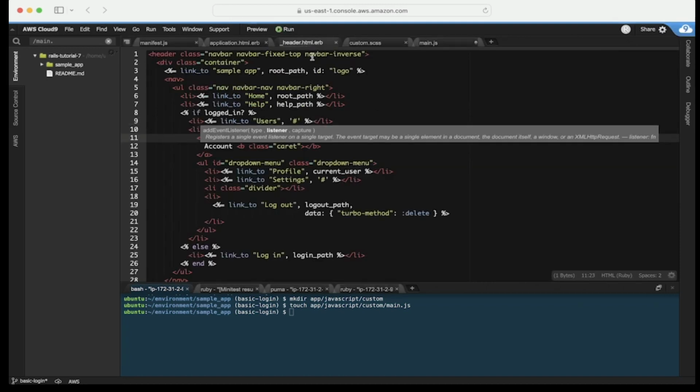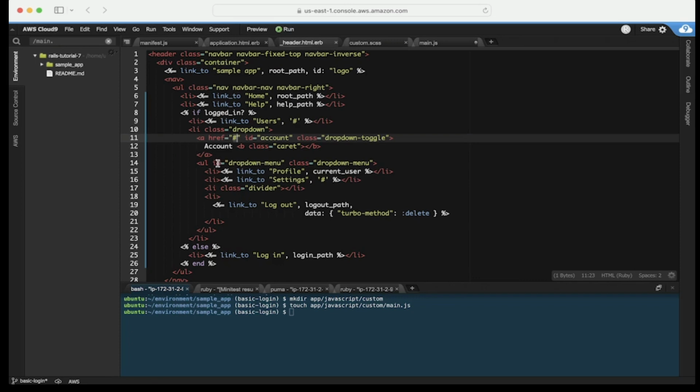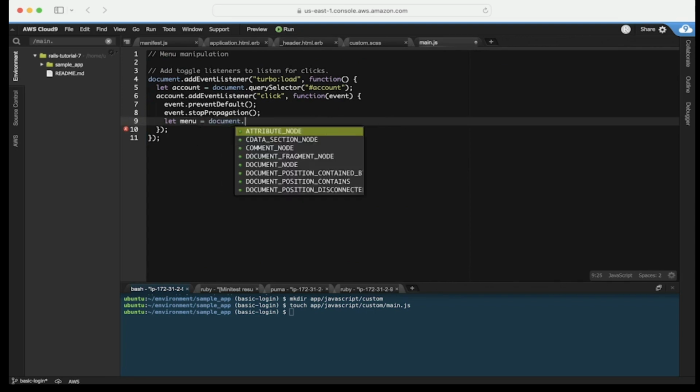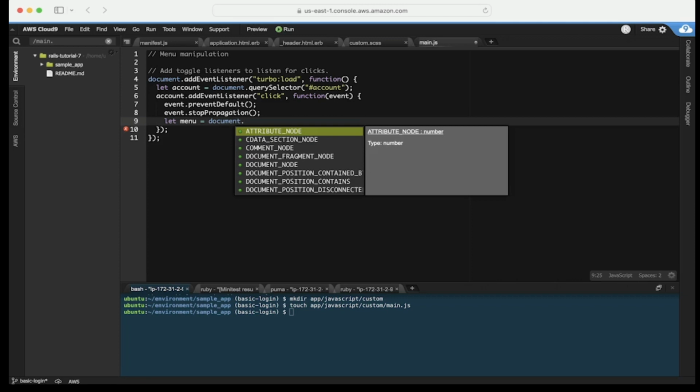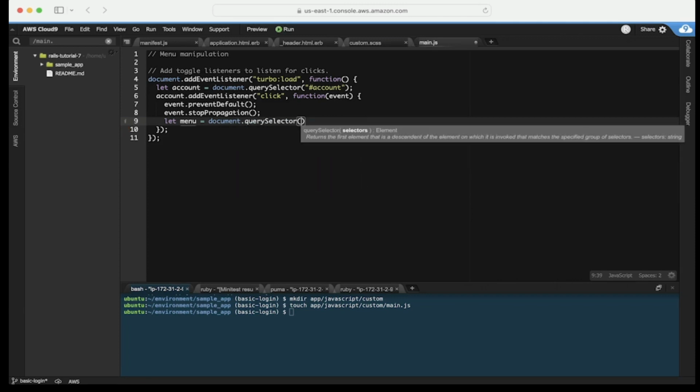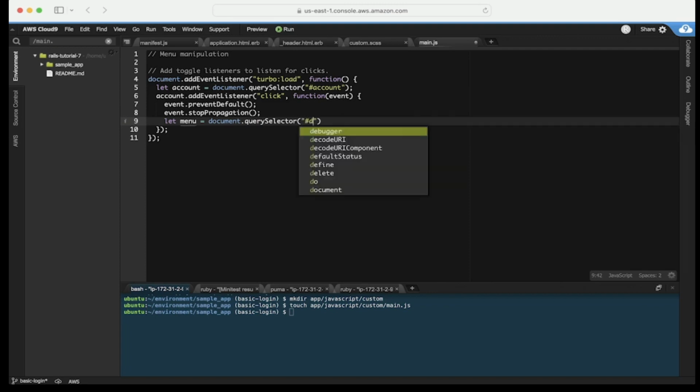You can see here, we mentioned before that there's an ID drop-down menu. So let's let the menu equal, again, query selector. And now the ID is drop-down menu.